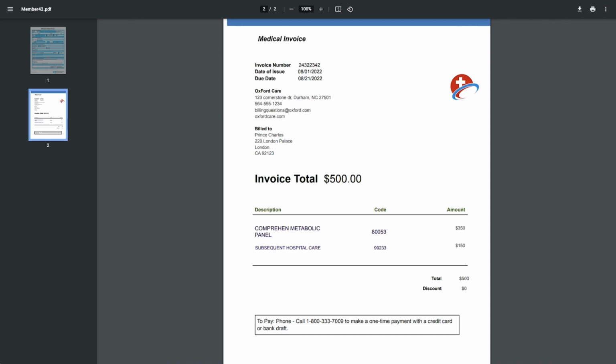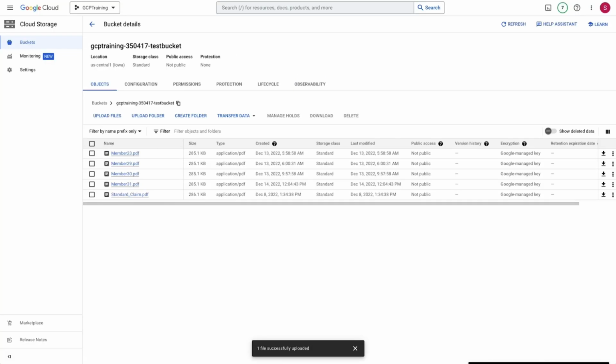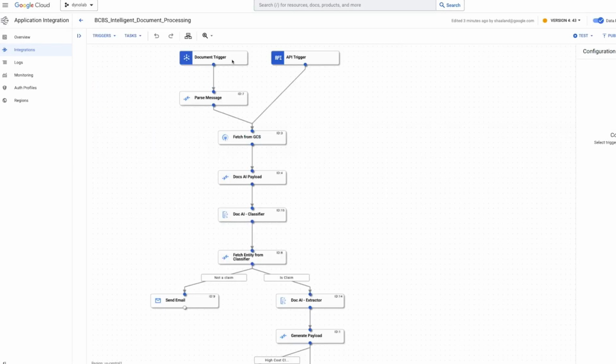This is going to be placed into a Google Cloud storage bucket, and once it is, that will go to PubSub via notification, and from PubSub it'll come to integration. So in integration we have this document trigger. This is going to start the flow, and once we have the document trigger receiving that notification from PubSub, we're actually going to go fetch it from GCS.